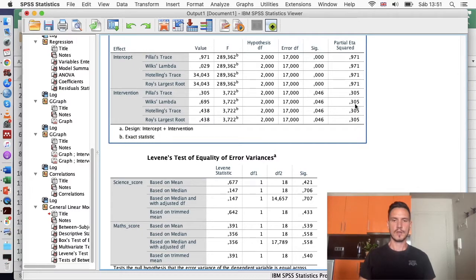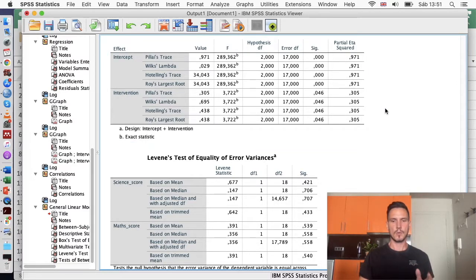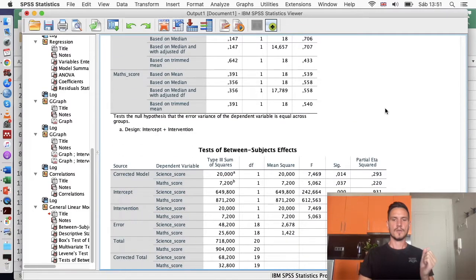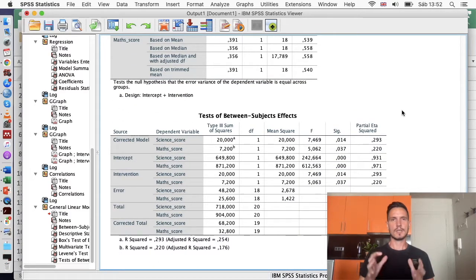And we have a sig value of 0.046. Because this is below 0.05, which is the commonly or almost universally accepted alpha for determining whether something is significant, we can conclude that there was a significant effect of intervention type on academic performance when we're looking at both of those dependent variables combined. So once we've established that, we can go down to the tests of between-subjects effects table, and that's going to tell us whether there were differences between the groups with respect to the individual dependent variables.